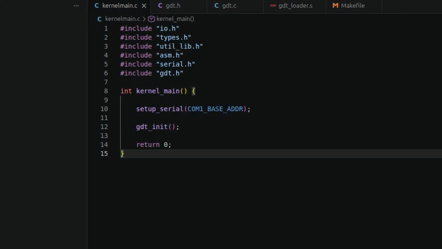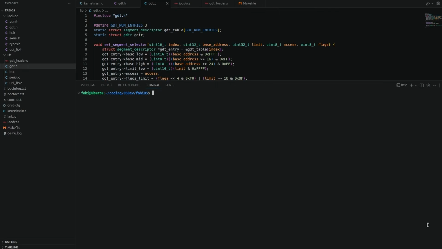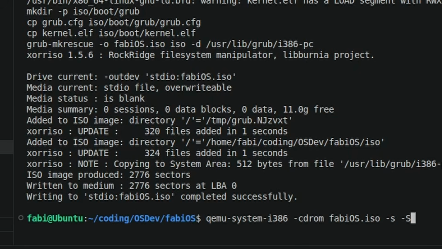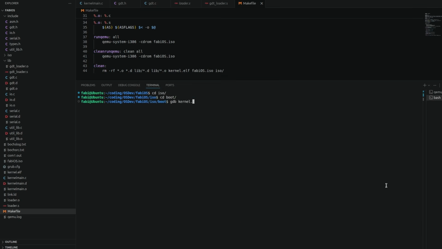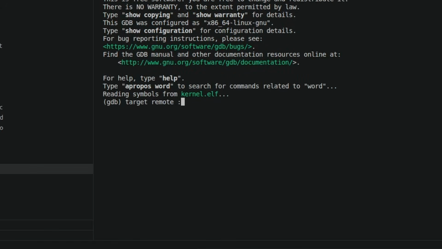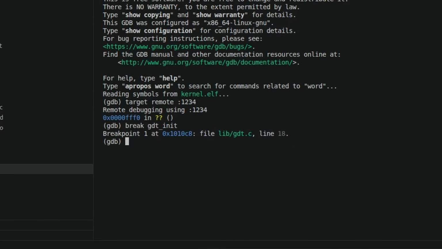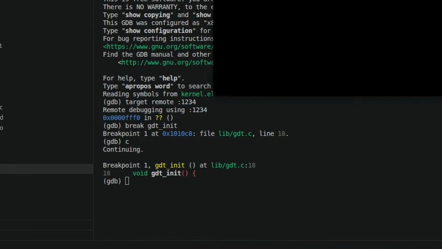And now we're ready for testing. And to do that, let's compile our kernel, and then we run QEMU with these S flags, which allow us to debug with the debugger GDB. So after starting, QEMU pauses and waits for us to connect to GDB. So we do it like that, and then we add a breakpoint at the GDT init function, and then we let it continue until it stops right before the function.